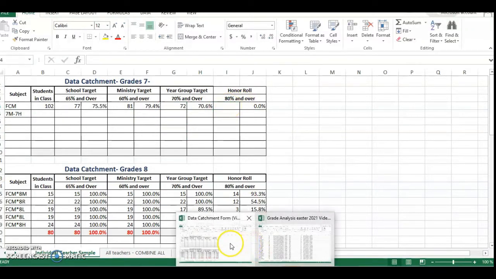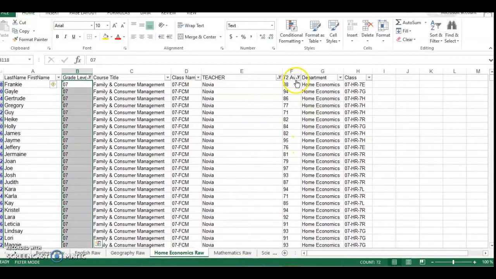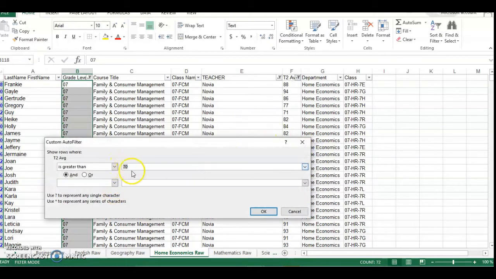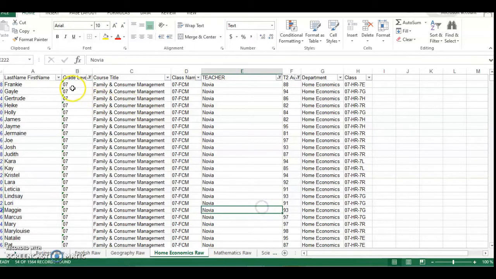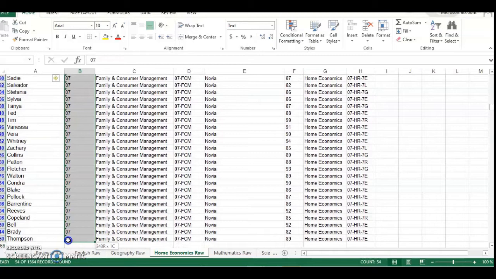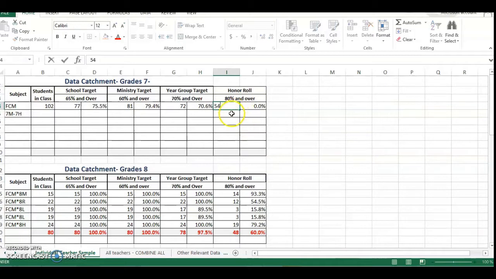Let's go back to our Excel sheet. Going to be really quick. All right, so filter greater than 80 this time. Okay, let's see our count and see how many students we have. We have 54. Good. So we're going back to the catchment form. 54. Great. So now we have our data.